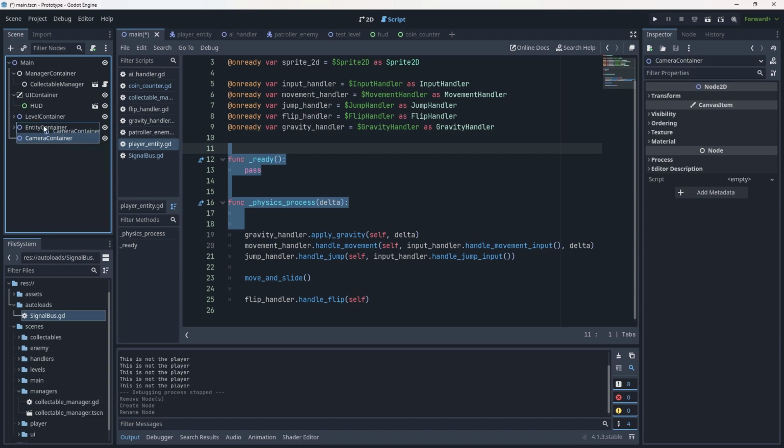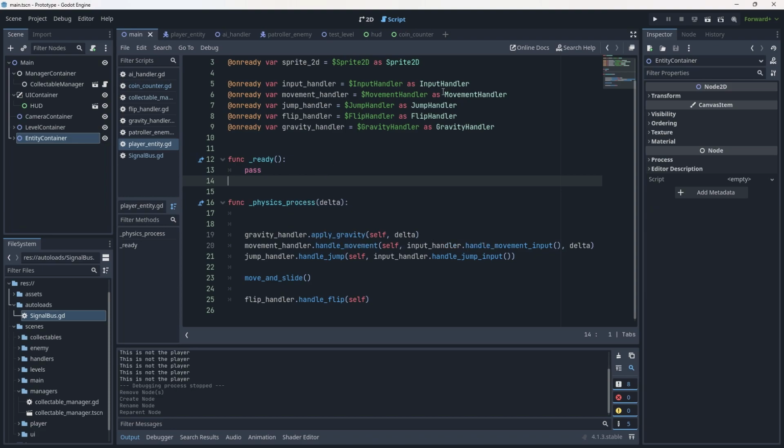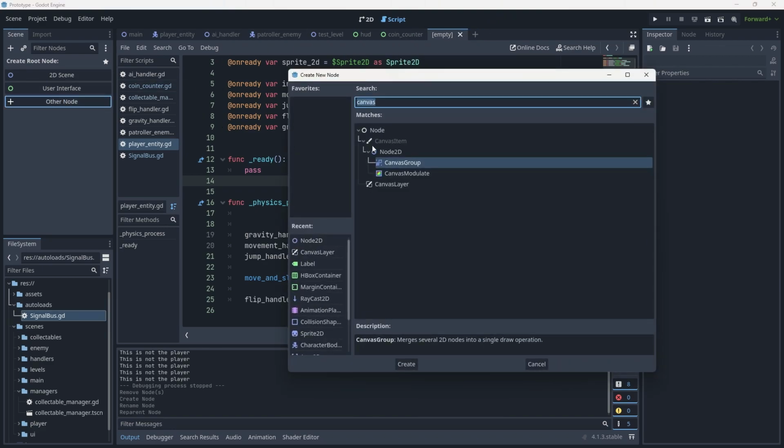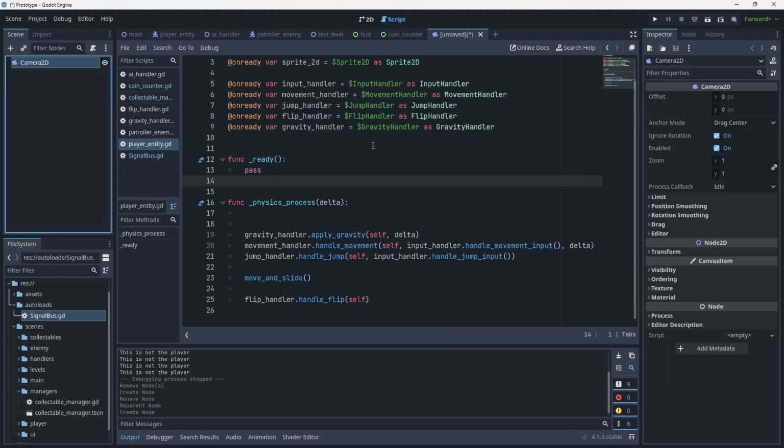Now, it's really important that we move this one above the entity container where our player is, because we're going to want to make sure that this can pick up the signal from our player. Now, what signal is that going to be? Well, let's figure out how we can code up a camera first. So we're going to do a new scene, other node. We're going to want a Camera2D.